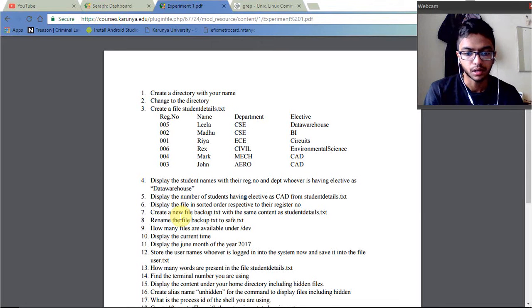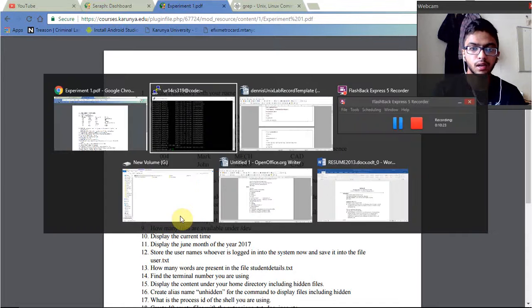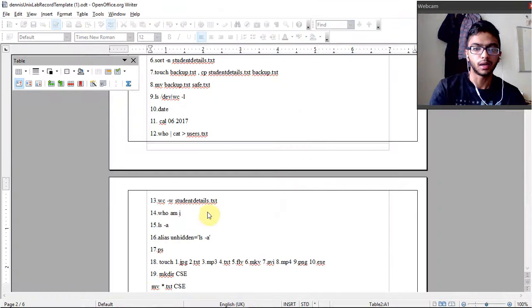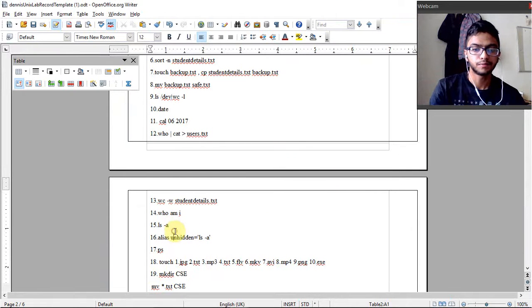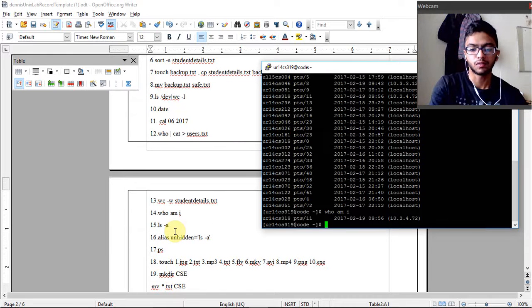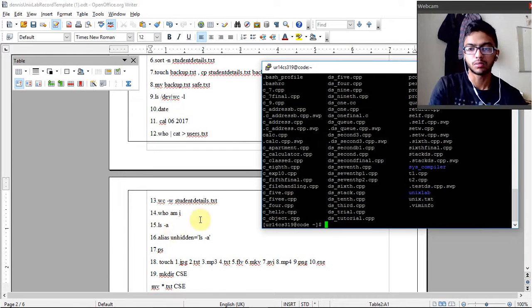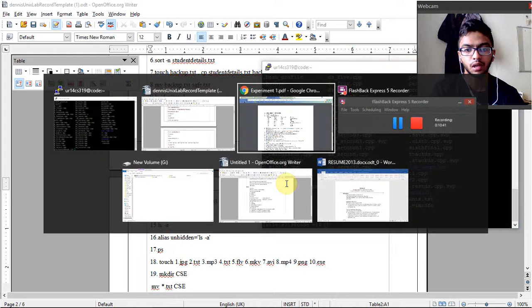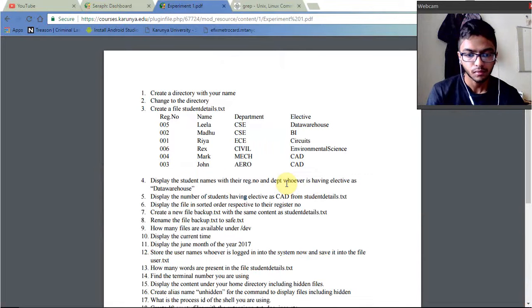Okay, so next we have: display the content under your home directory, including hidden files. In order to do that, we have a command called ls -a. This would display everything in your directory, including the hidden files and all, which is usually not shown.